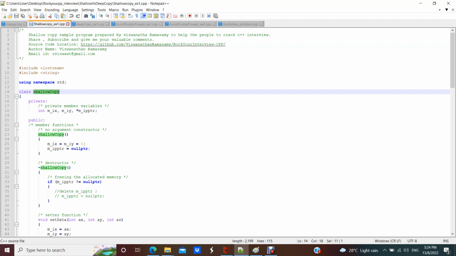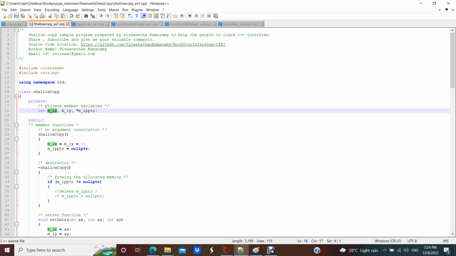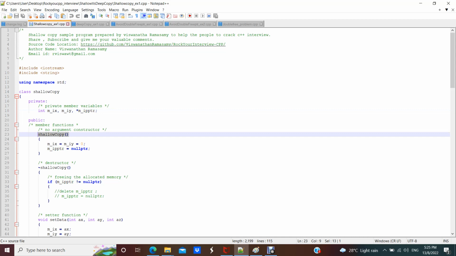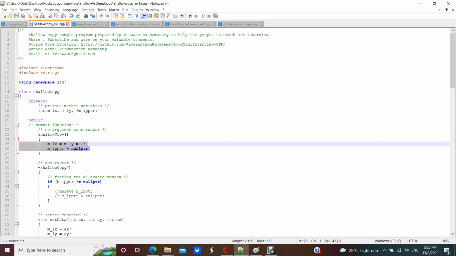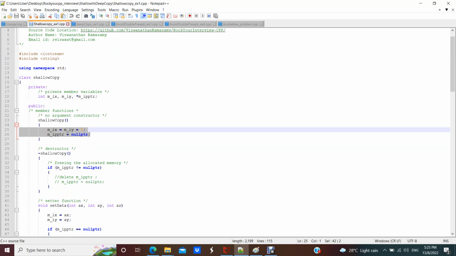Okay, here you see a shallow copy. Here I have two member variables, ix and iy, and then the pointer which is a member pointer. In the default constructor, I tried to initialize them to 0 and the pointer to a null pointer. Okay, a good idea is, whenever we have a member variable, try to initialize each member variable inside the constructor. Okay, and then we'll have a default.